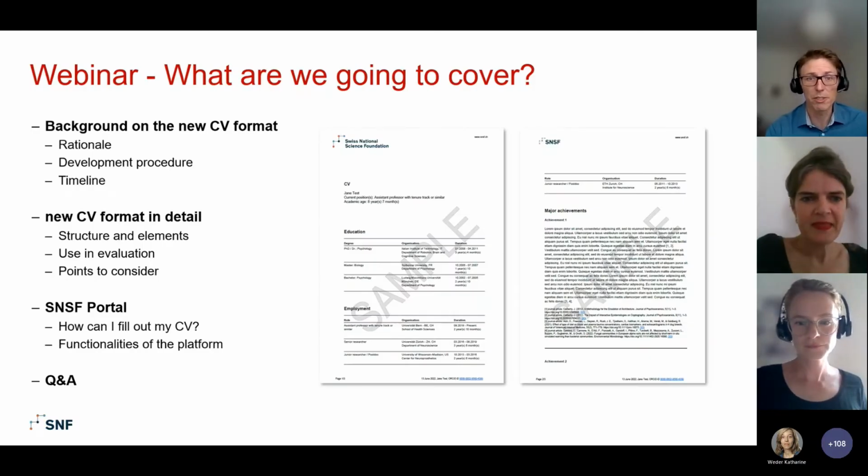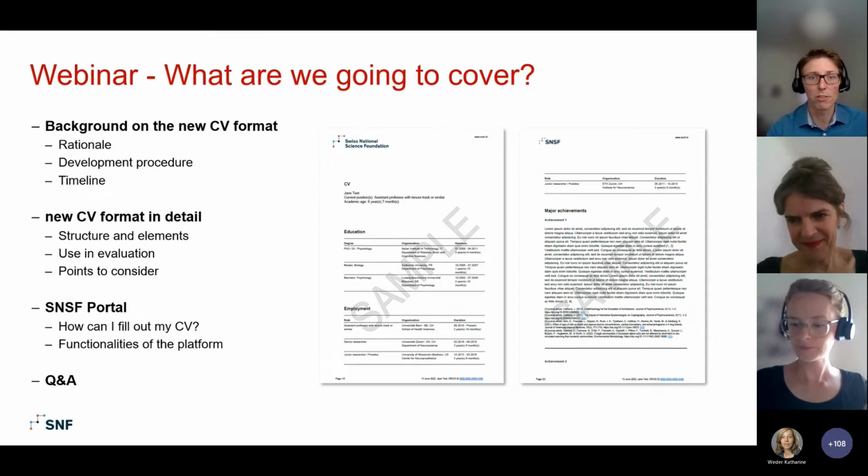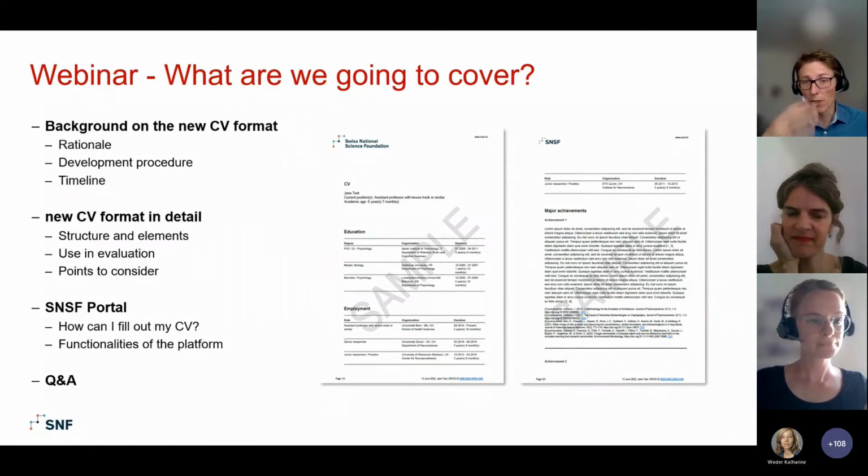Each of the CV elements and discuss its rationale or importance and how the information will be used in the scientific evaluation. And this should really help you to draft your CV in the future. The second part will focus on the SNSF portal.